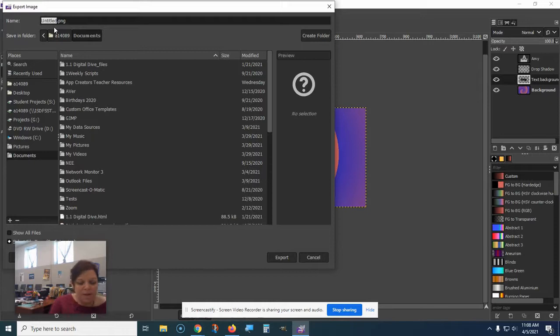We're going to name this drop shadow number 1. And it ends in a PNG, which is a picture file. You can also change this to a JPEG, which will allow it to be just a little bit higher resolution. It's up to you if you want to do PNG or JPEG. If I click export, right now it's just going to be floating around on my computer.